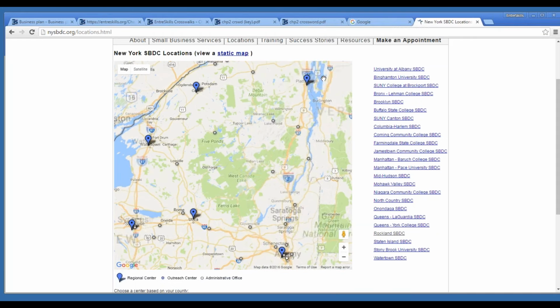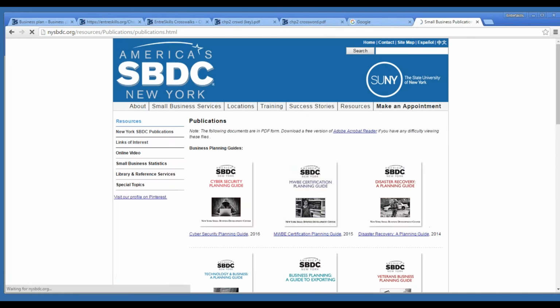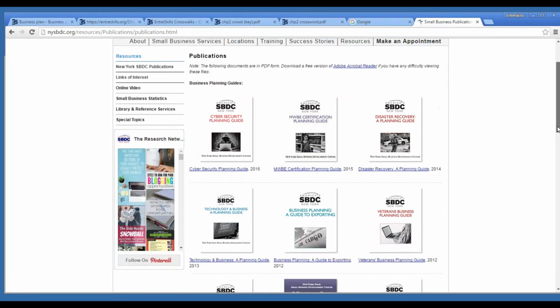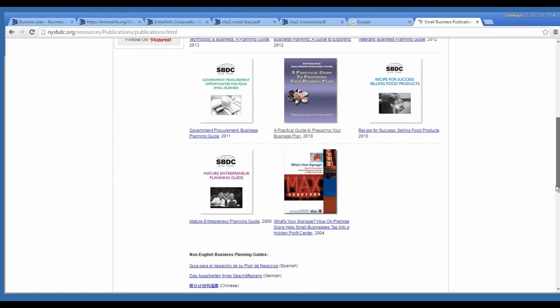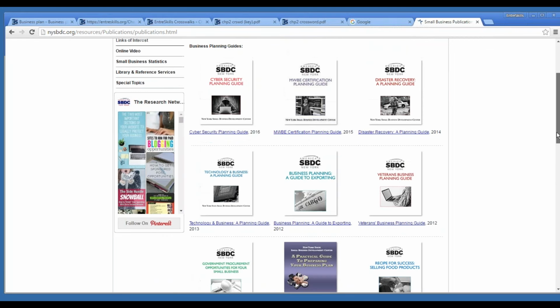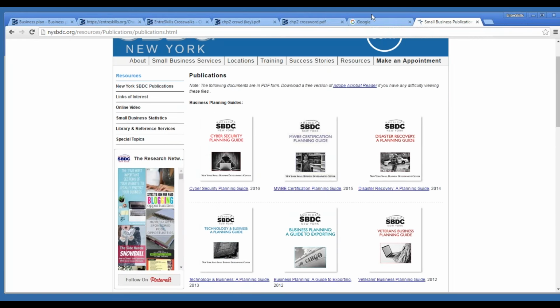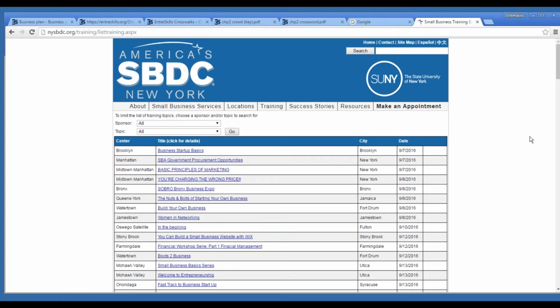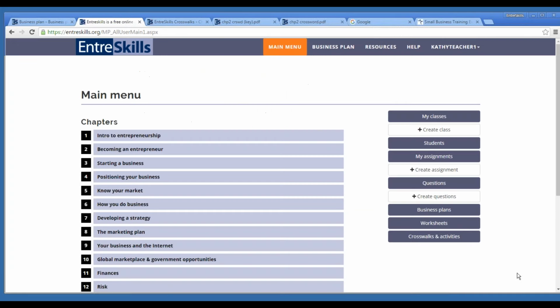We also have many resources. We have some great publications, different planning guides that are also a nice complement to EntreSkills. And you can certainly contact your local center to see if an advisor might be willing to do a presentation, or we also have lots of workshops that take place around the state. So I just want to point that out to you. We'll go back to the EntreSkills page.